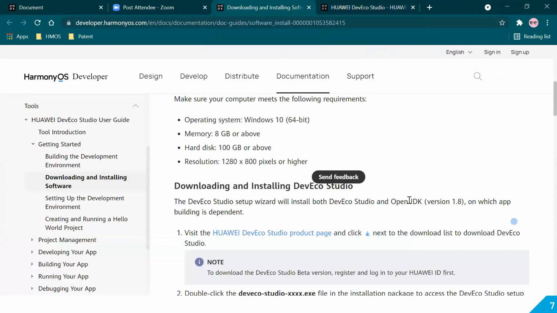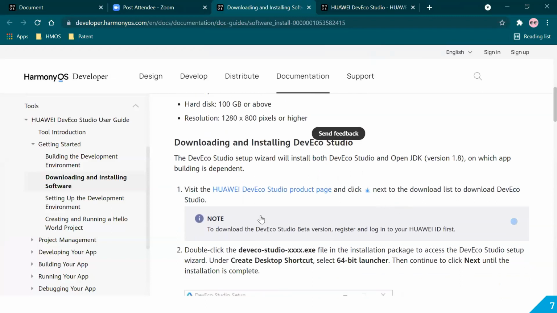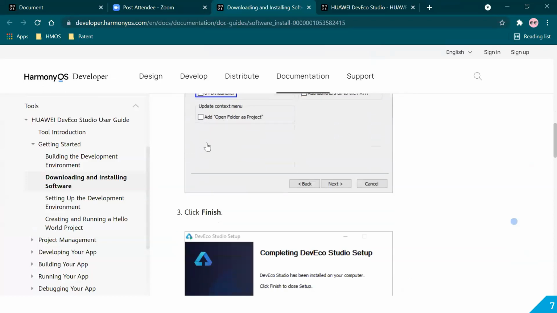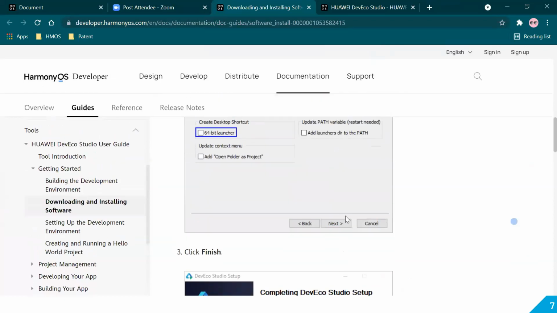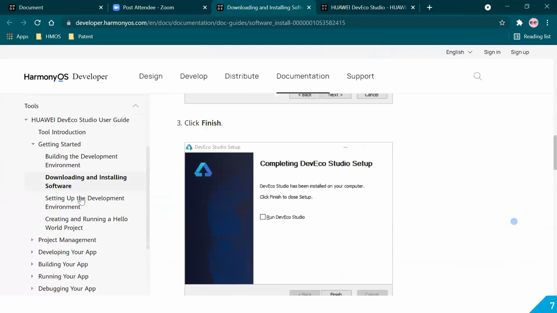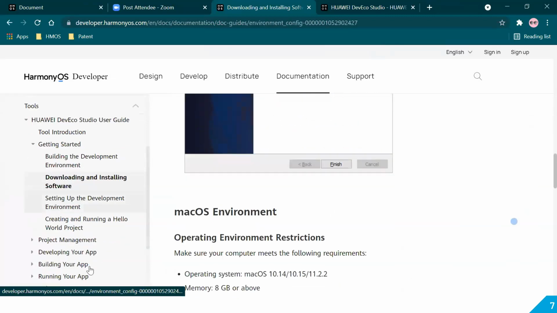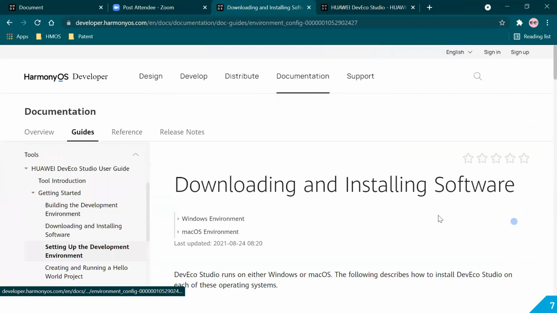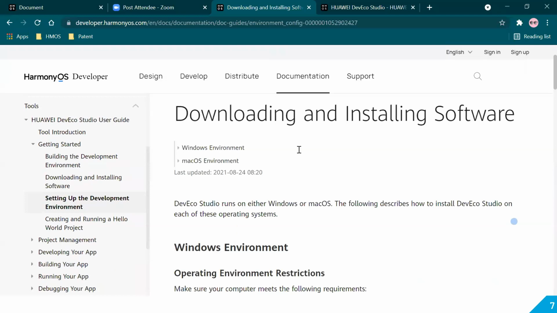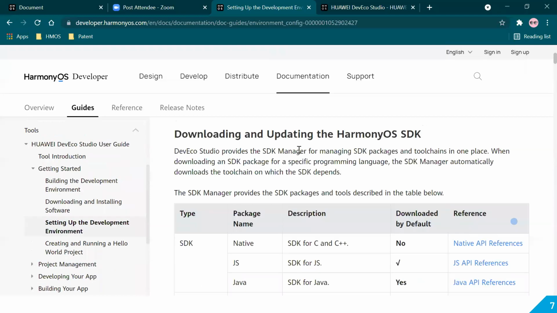So once you get the exe file, double click on it, and then it will give you a dashboard like this. Then just enable the 64-bit launcher, next, and then finish it up. Finish the installation. Once that is done, go to the next step, that is setting up the development environment. So here you need to download, once you have installed the DevECO Studio, where you'll have an app icon on your launcher, or you can search it in your search bar.